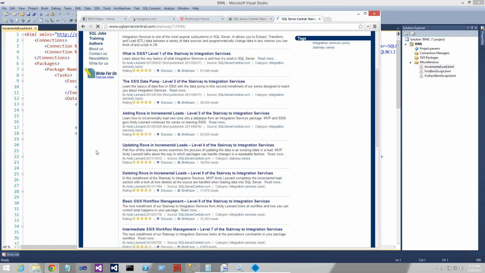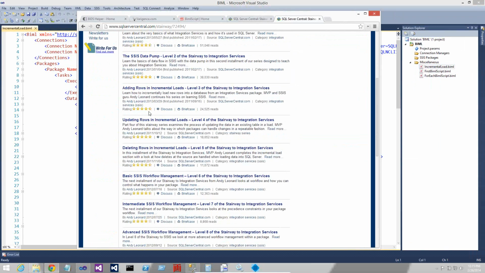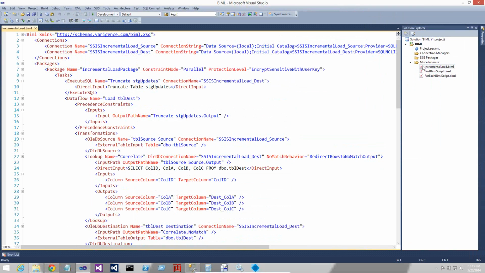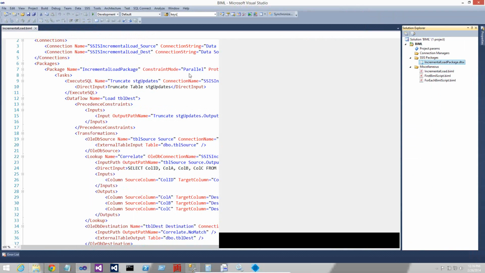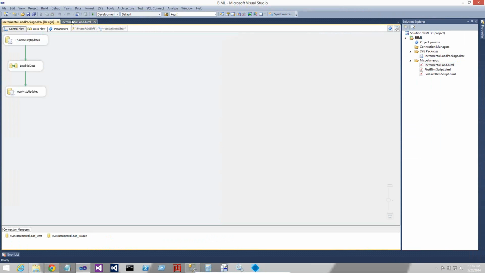I'm not going to exhaust that. What I'm going to do, though, is generate the incremental load from this, and then we'll walk through, mixing and matching. We'll look at the code, and we'll look at what was built. You'll see that it didn't take very long at all to build this package, and it's not trivial.